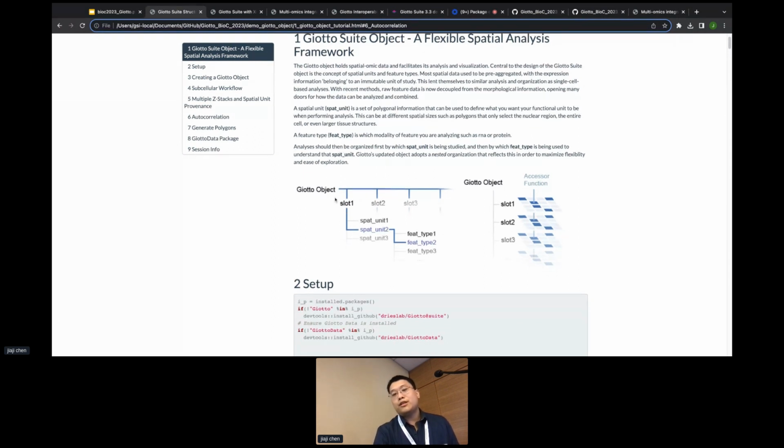And this over here is an example of the internal organization that we have within the object. So you have the Giotto object here, you have a slot here, and that could be, for example, your expression information, and then that would further be subnested by your spatial unit, and then the feature type. The feature type owns whichever modality additional analyses fall under it. For example, you could be looking at your cell nucleus over here, you could look at your entire cell here, and then underneath that unit that you're actually studying, you would have additional modalities for whichever one you're actually taking a look at.